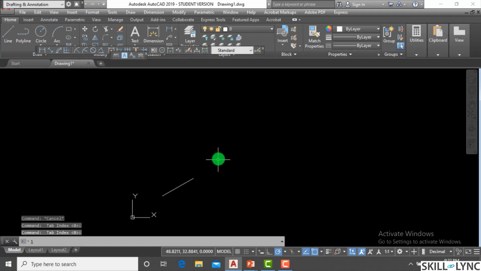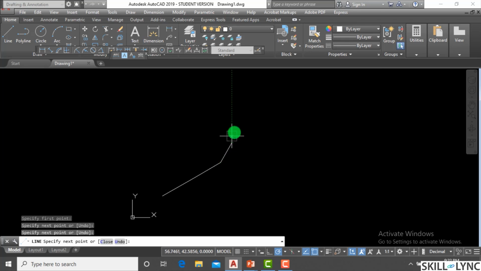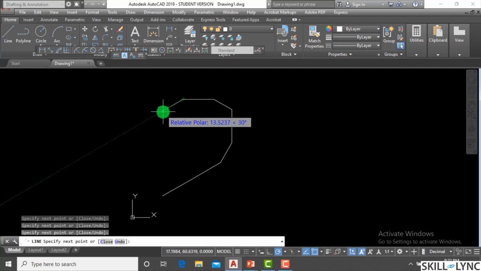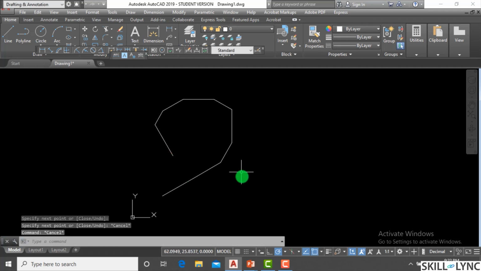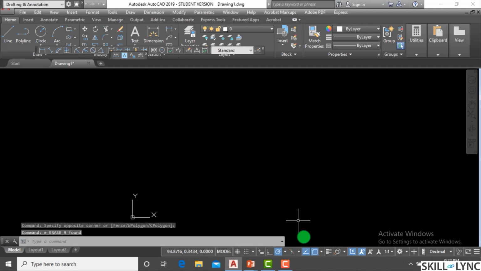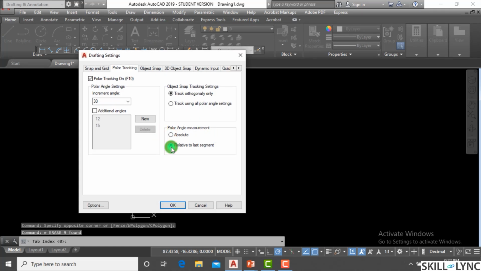So now I have this line and put the endpoint. Now this is the 0 degree, that is the last segment, 0 degree is there, and then I do a 30 degree, again it becomes 0, then I do a 30 degree with the last segment. So it is very easy for me now to draft something where the angle is measured from the last segment. So this is the setting, the meaning of the setting of absolute and relative.